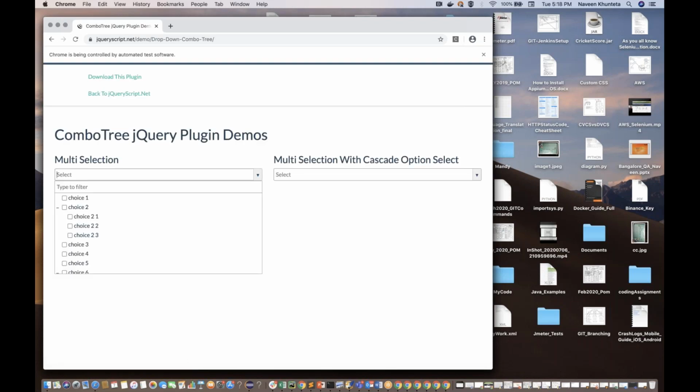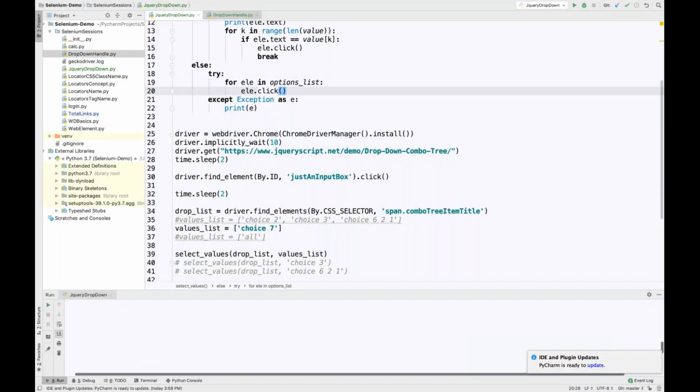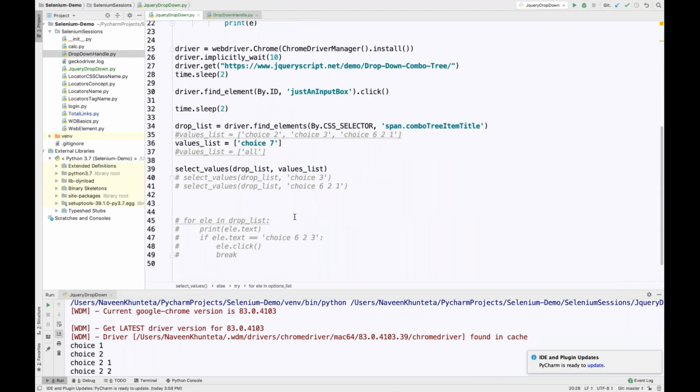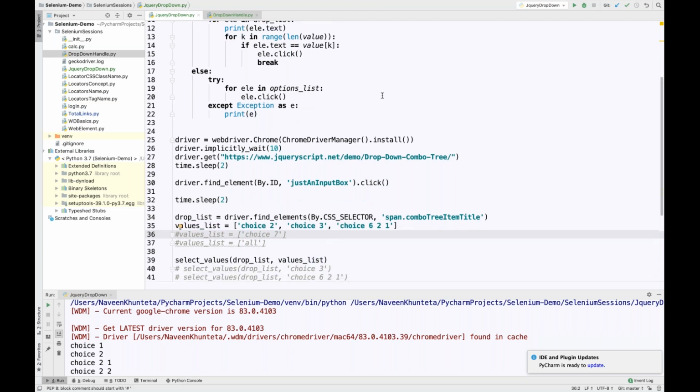Okay, it should select choice number 7. Perfect, awesome, it's working fine. Right, guys? See, choice number 7 got selected without any problem. Now let's see if the multi-selection is working or not. So I'll just uncomment this one and then comment out this one. It means multi-selection also should not get disturbed.